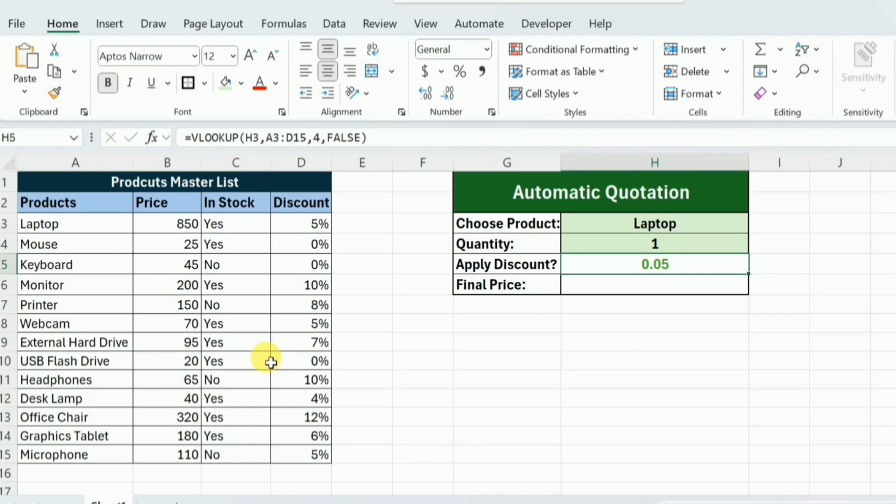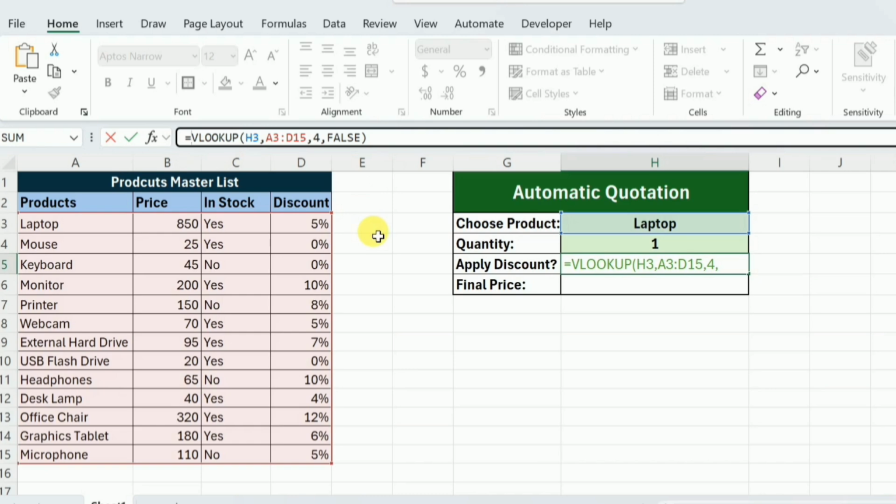So we will enclose this VLOOKUP function in the IF function. So at the start of this function, here in this formula bar, I will make use of the IF function. And in the logic test, again, because now we want to check the stock, so I write VLOOKUP H3. After this, the table array will be the same.